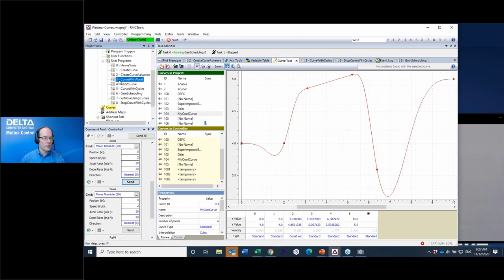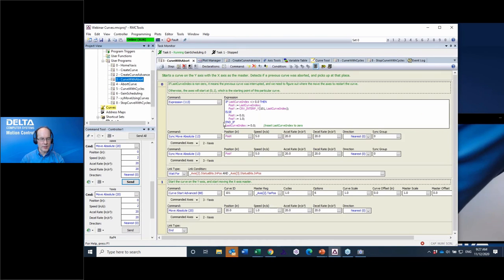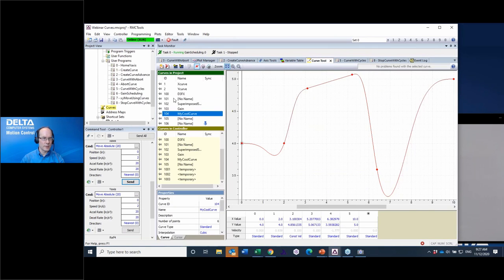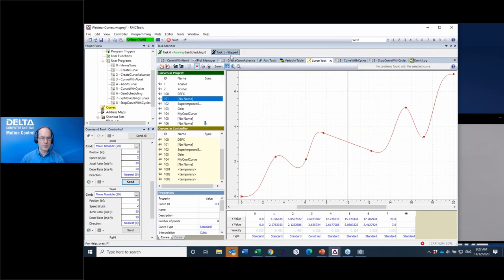Let's see, I want to run curve where I abort it. So there's a fair amount of programming here. It's not that bad. It's just 2 steps. We're doing curve start advanced, curve ID 101. So let's go see what that one is. Okay, it starts at 0, 0. So let's see.